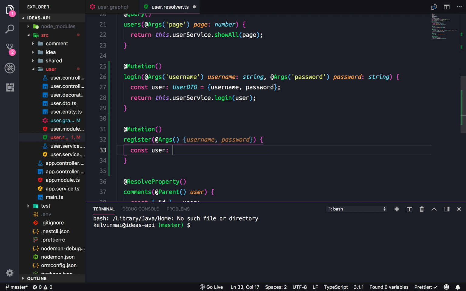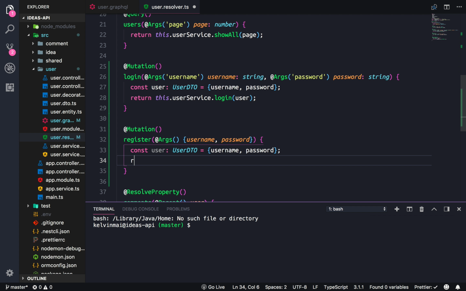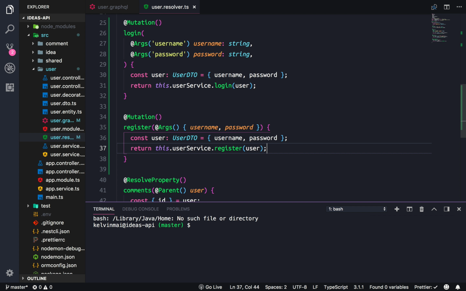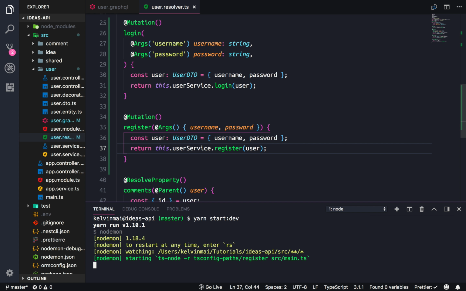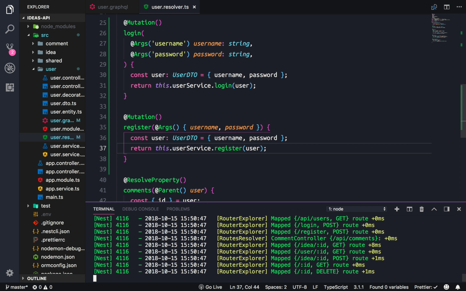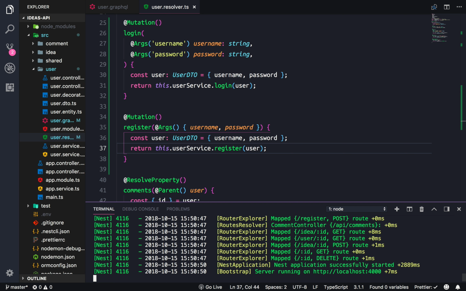And of course, we're gonna do the same thing. User DTO, username, password, this dot user service dot register user. All right, and let's test it out. Start dev. After the server runs, we can check the GraphQL playground. And one more. There it is.